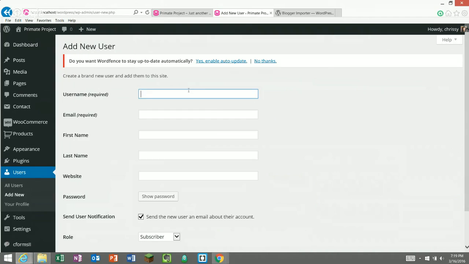Username is required. It's a good practice not to use the email address there. Some websites require us to use the email address, but this way you don't have to remember one more thing, like a username. So I'm going to put in Chrissy Ray for that.